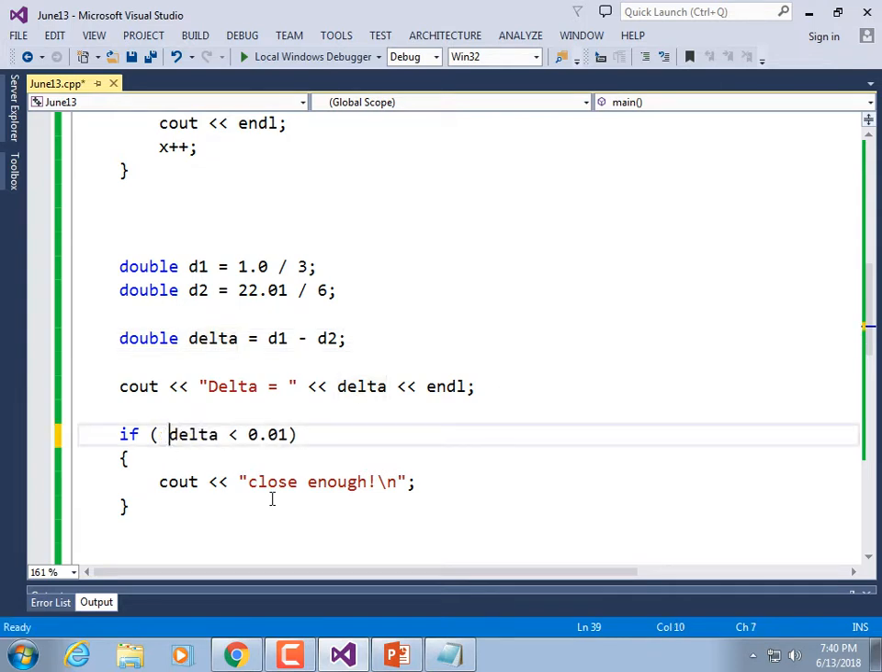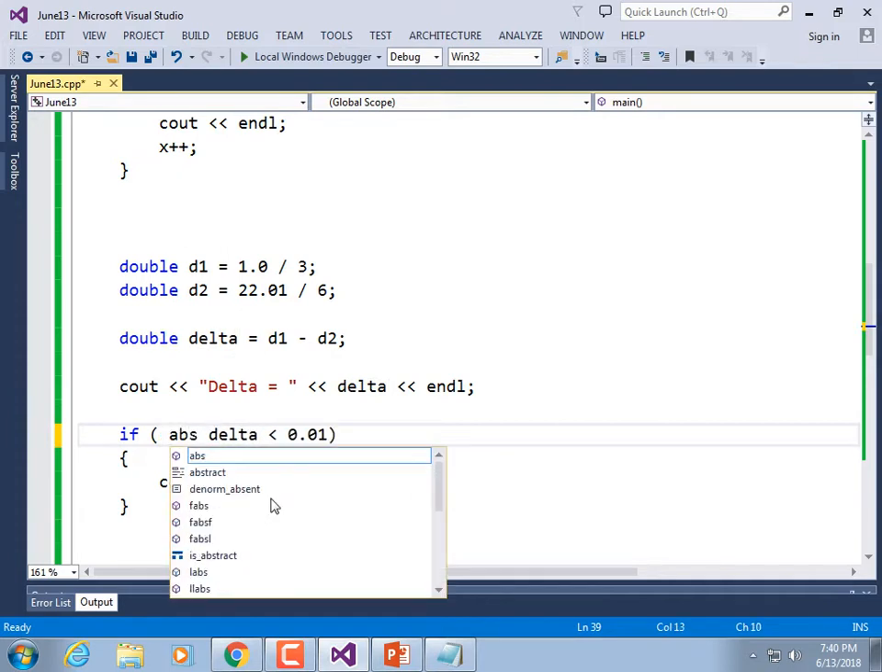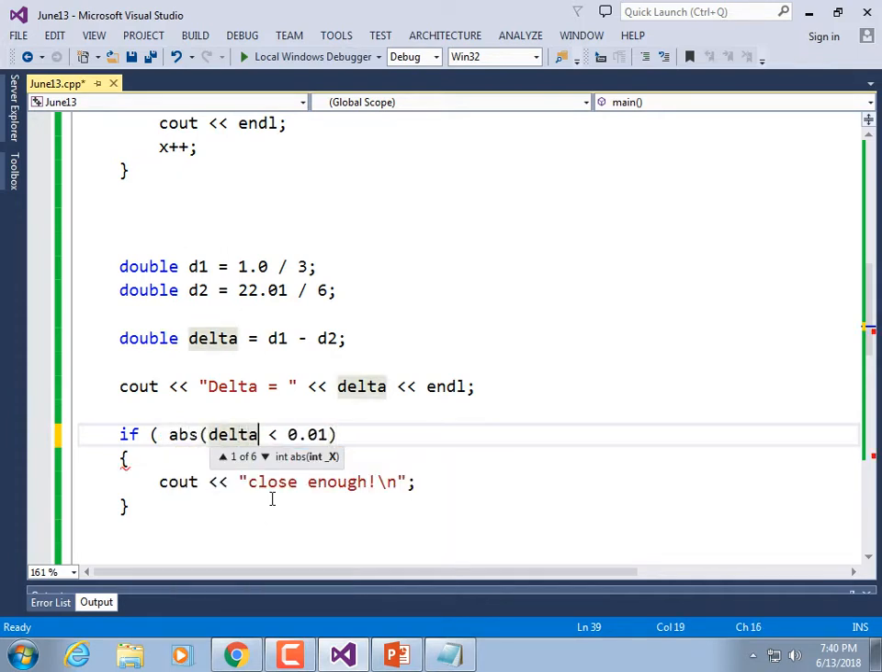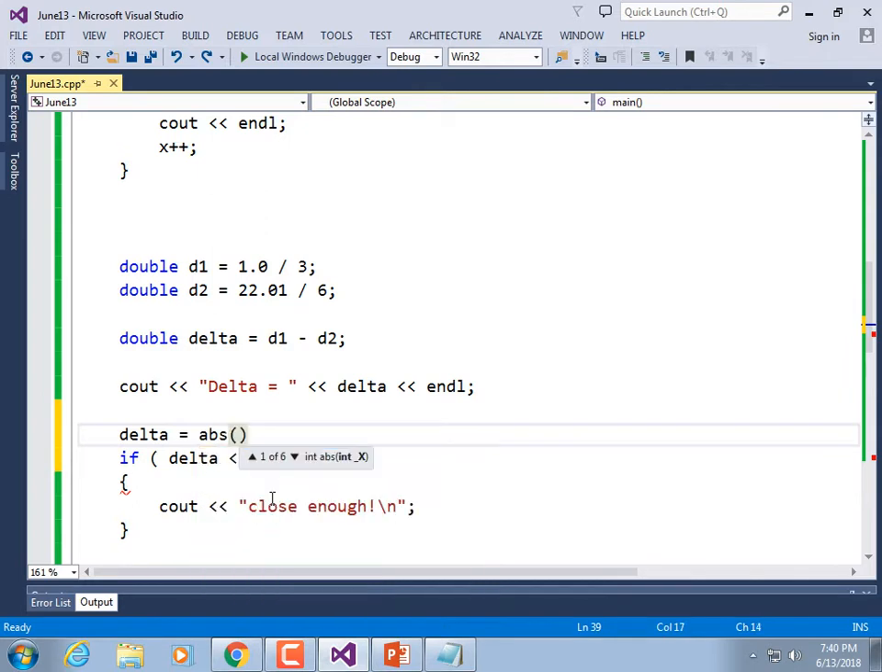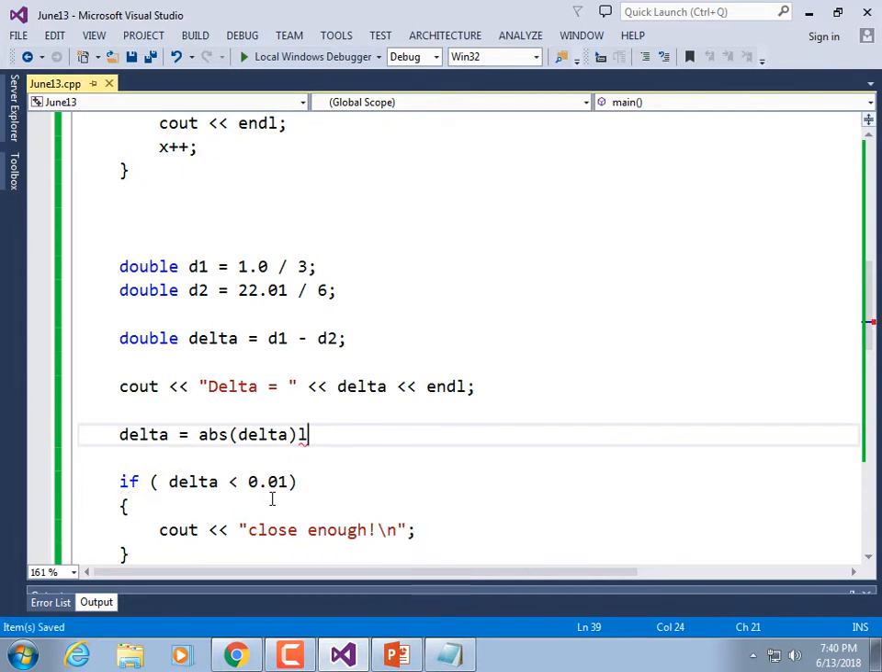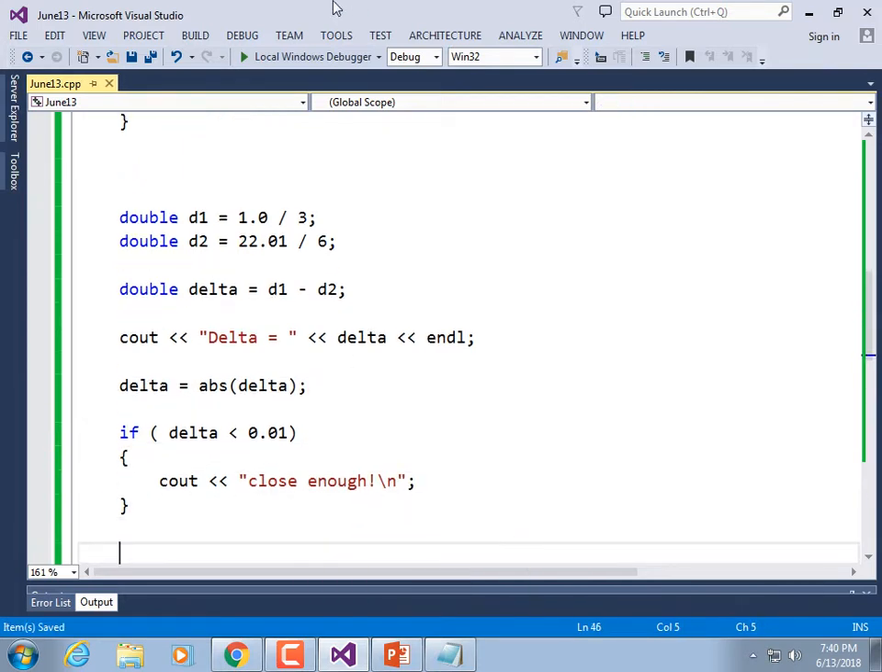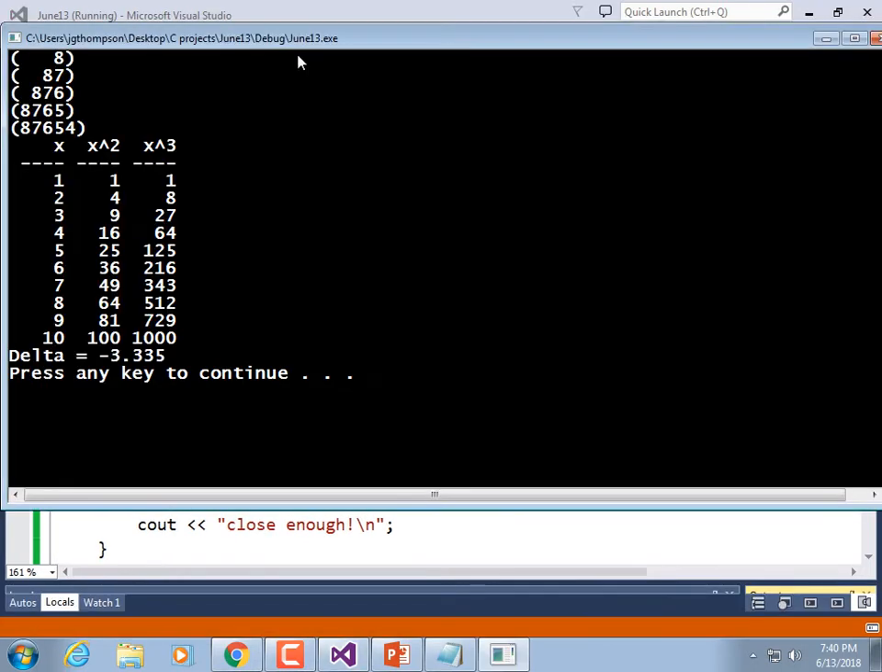So why don't we add that on here? If the absolute value, well, you see the line that I'm changing is the if statement. I should probably put it on its own variable. Never mind. I'm undoing that, and I'm going to do delta = abs(delta), and I added that before my if statement. Now it said I had to include cmath in order to get that to work, but Microsoft C is kind of funny. We didn't have to include cmath, and notice that it's no longer saying close enough.